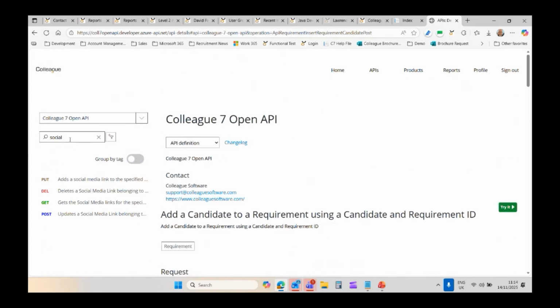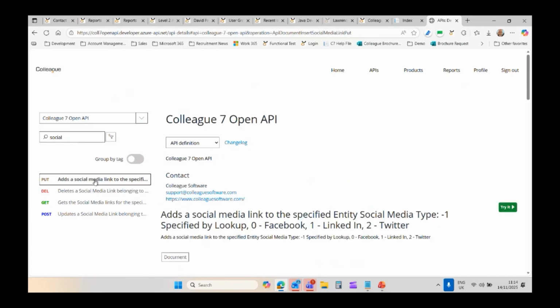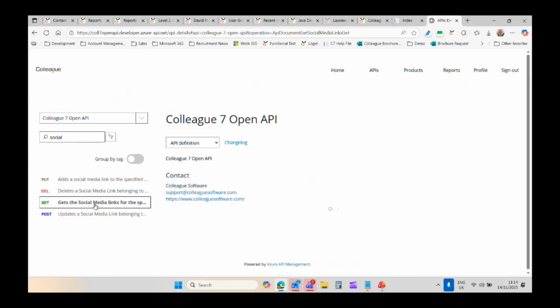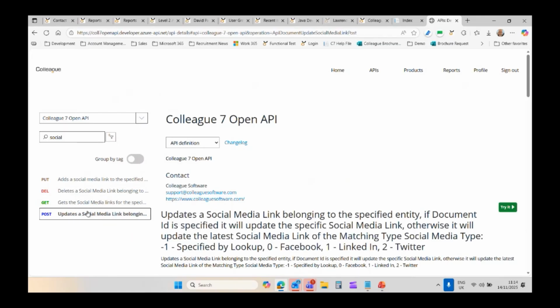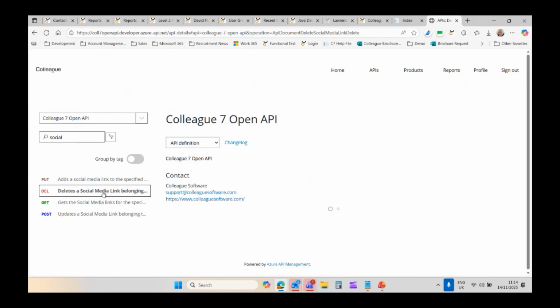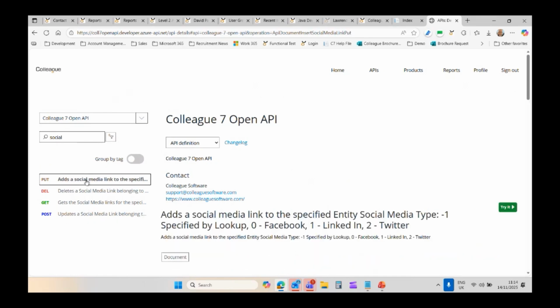But when it comes to social media, really the only function that was supported previously was the ability to add a social media link to a record. What we'd have now is the ability to see if an existing social media link exists using the get option, update that existing social media, and also delete social media. So the full administrative options of adding, getting, searching, deleting, updating, they're all there now to be utilized for any tools that will be passing data into the system and mapping social media links to records.